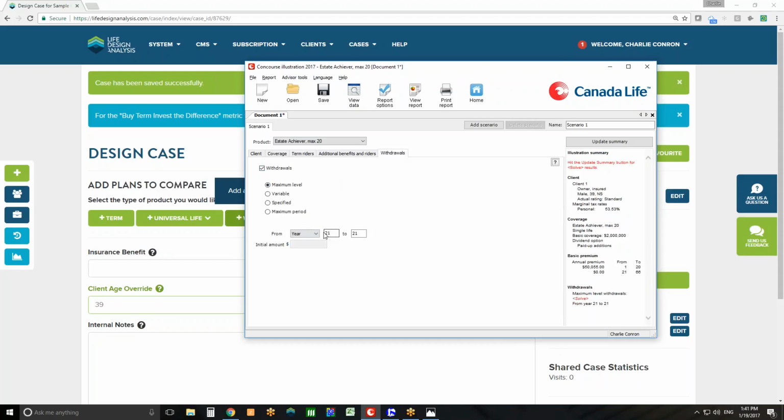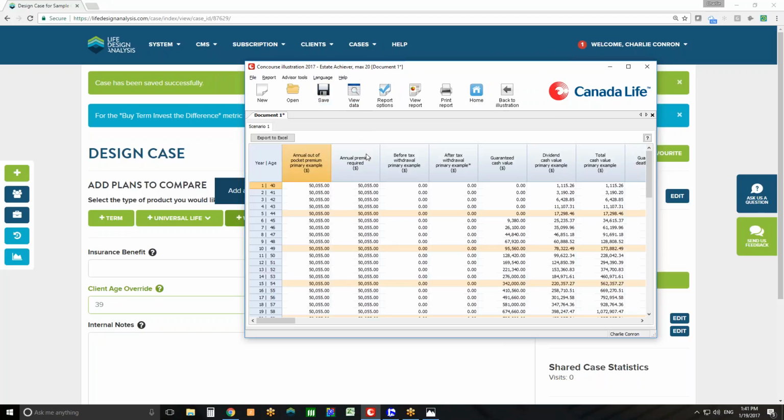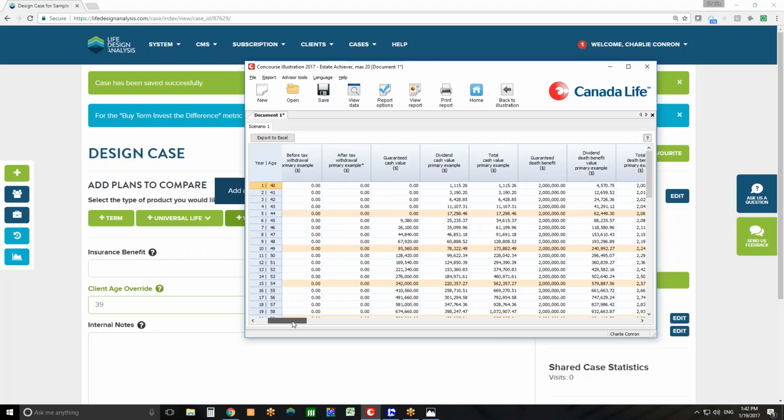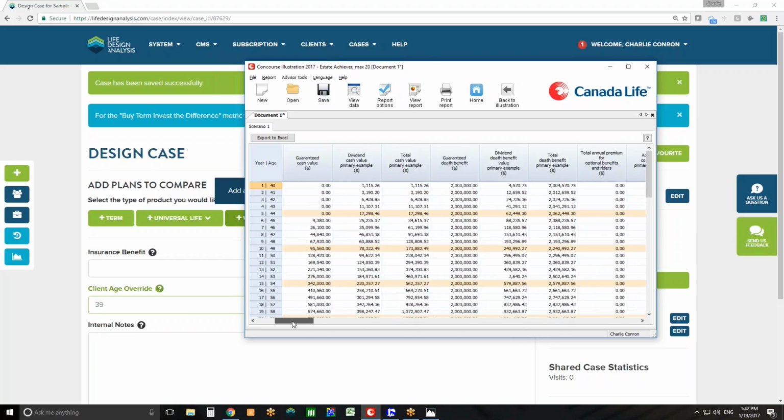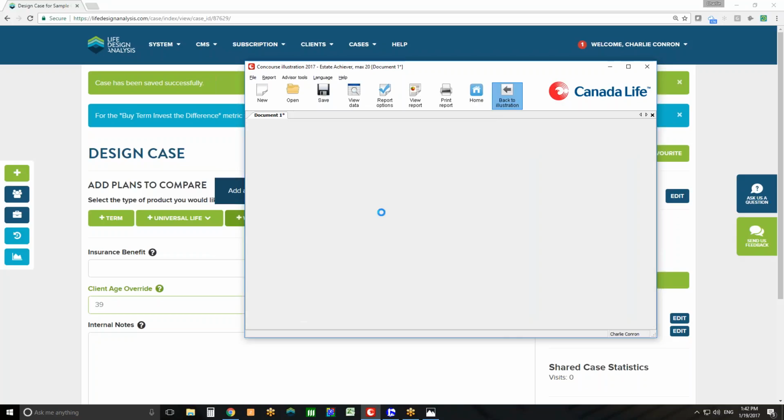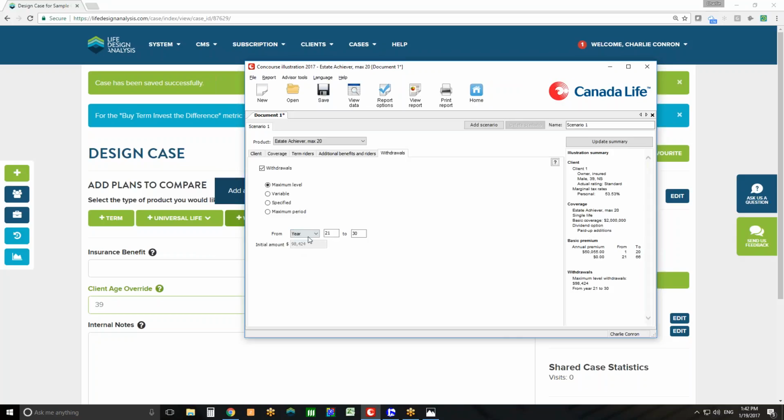I will just say, look, you can do the maximum level, and I'm just going to say let's take out the maximum from year 21 to 30. So again, this is a 20 pay. Our client's a little bit younger, but we're going to actually take a policy loan. And you can see that, if we go into this view data spreadsheet, we're actually going to see the amount of loan that we're taking out here. It's just kind of buried over in these numbers here. But, as you can see here, our maximum loan is about $100,000. We're going to take it out from year 21 to 30.